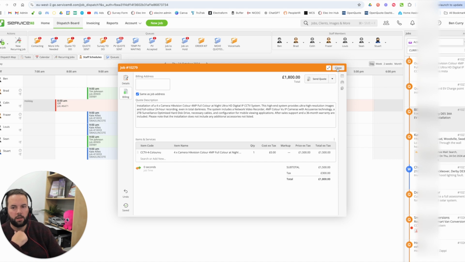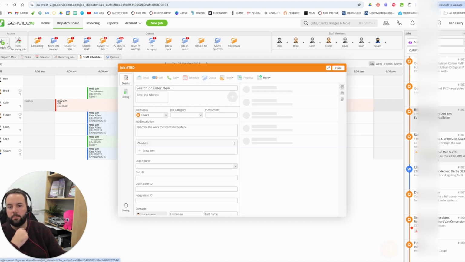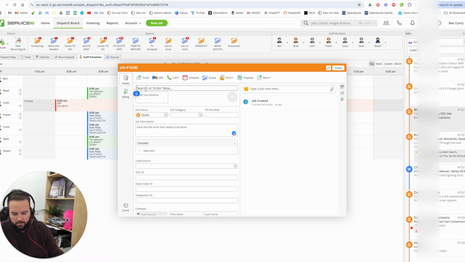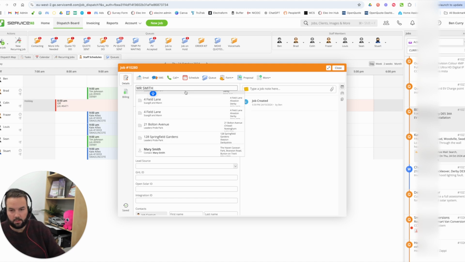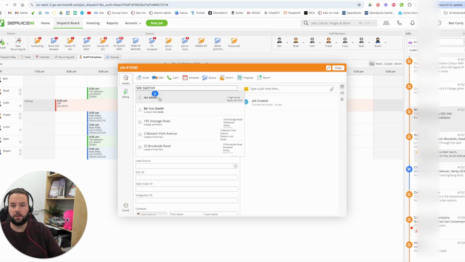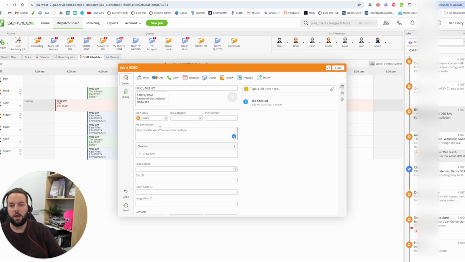Away we go. Okay, let's try and make it a bit trickier, because they were easy ones that we already got services for. So I'm going to once again use a new job template. In fact, no, we're not. We won't use a template this time. We'll just choose a new job. And I'm going to do a Mr. Smith. And we'll choose a new customer. There you go, Mr. Smithy as a new customer. I'm going to put 1 Derby Road, Nottingham, yeah, that'll do.